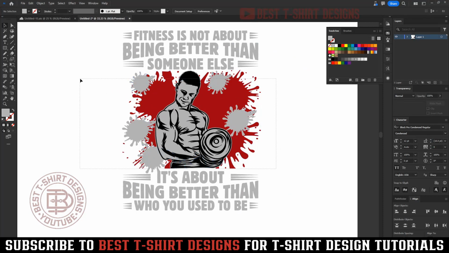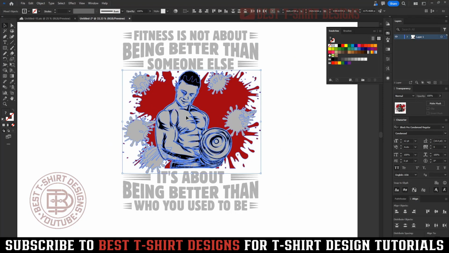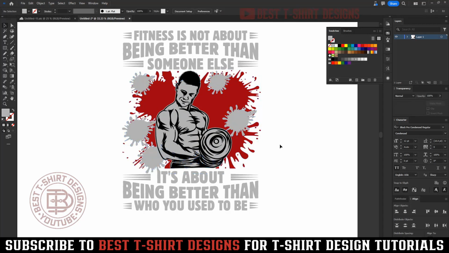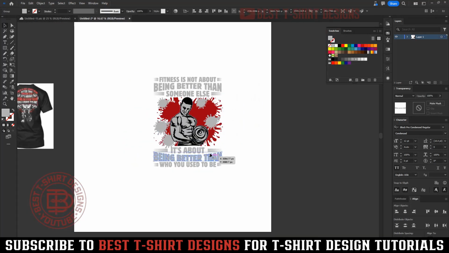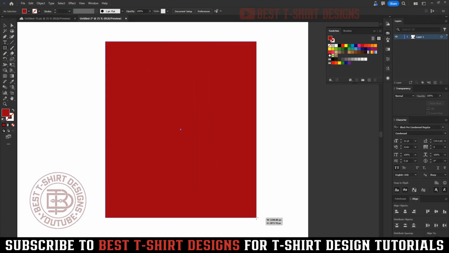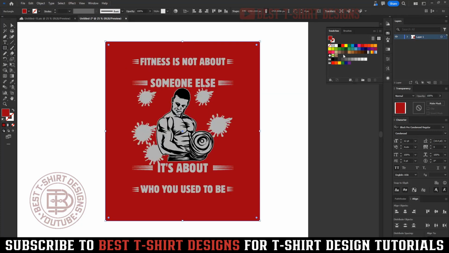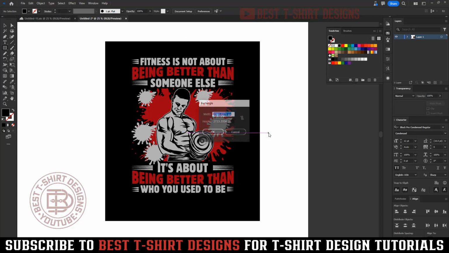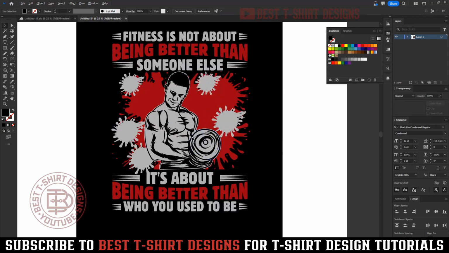So I'm going to select everything from this middle area, and I'm going to deselect this graphic here. So all you can see is the splatter being selected. I'm going to make them a group. That is fine. So I'm going to change this color to make it look like a color variation here. I'm going to put a black background for this design. Okay, so as you can see, this is how it is going to look, and that is fine for me.